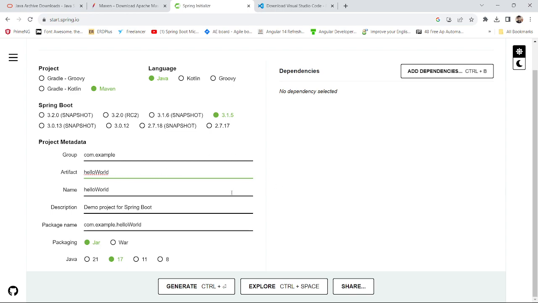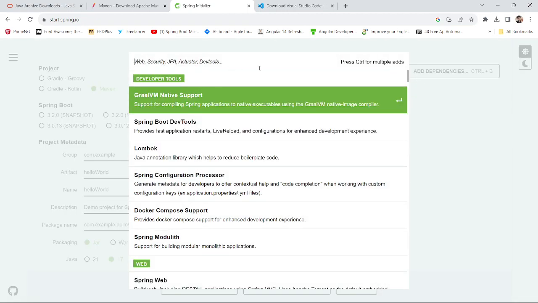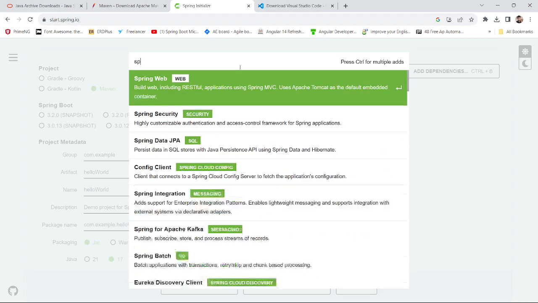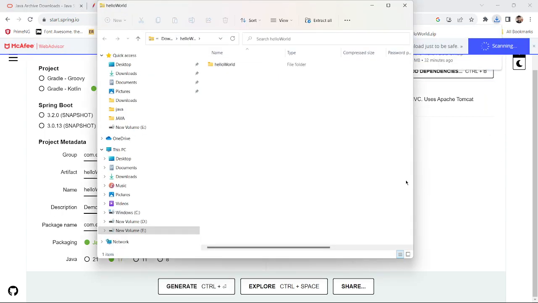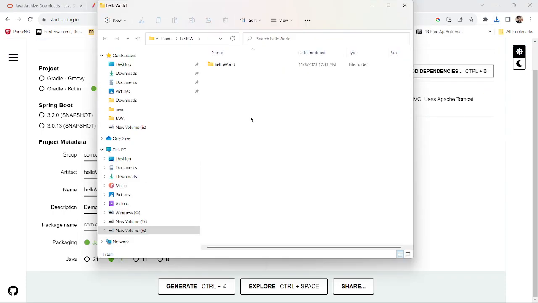Then we can add a dependency by clicking this button. I will add Spring Web. Then we can select it by clicking. Then I have added Spring Web to my dependencies list. Then we can generate. Once you click on the generate button, the project will automatically be downloaded to your folder.